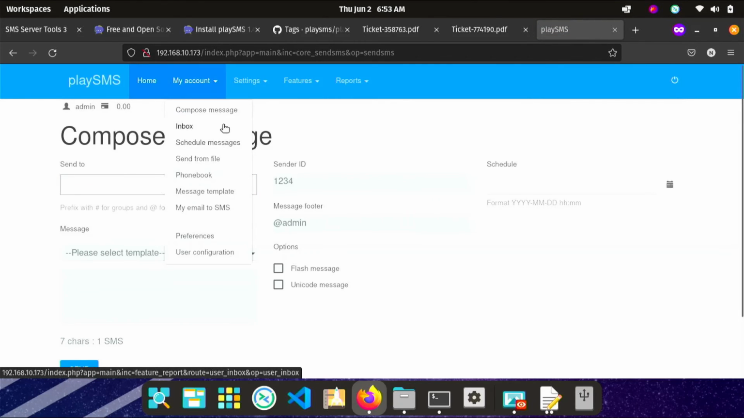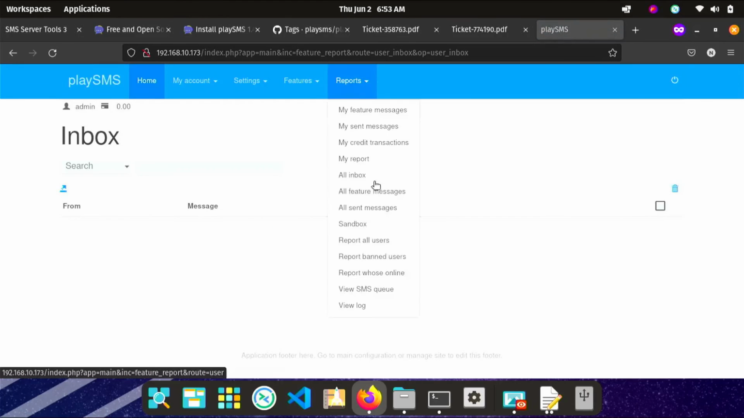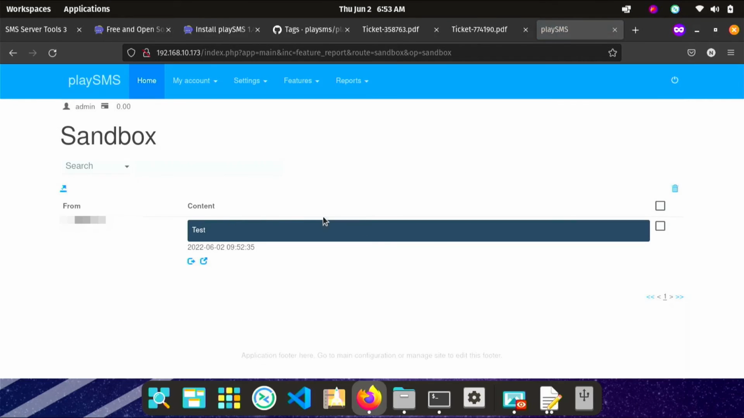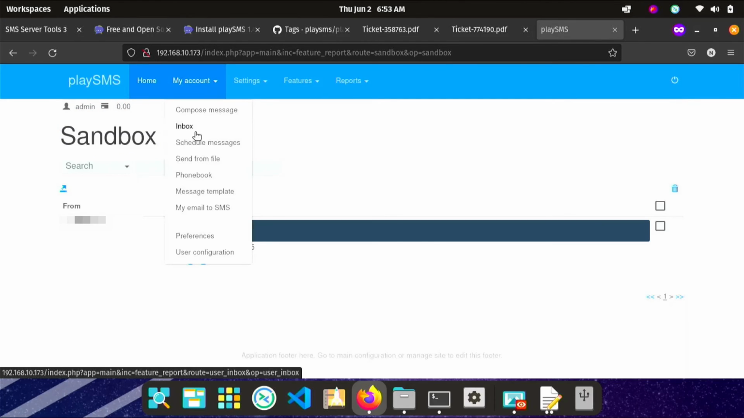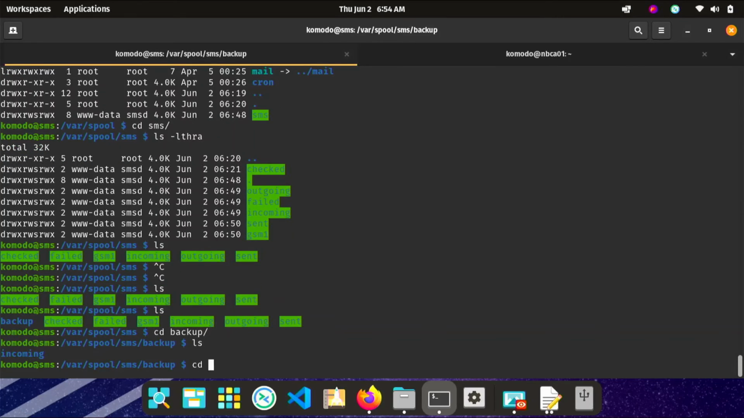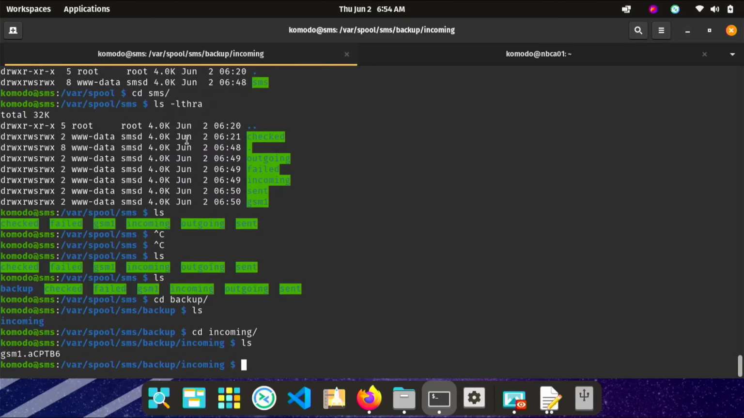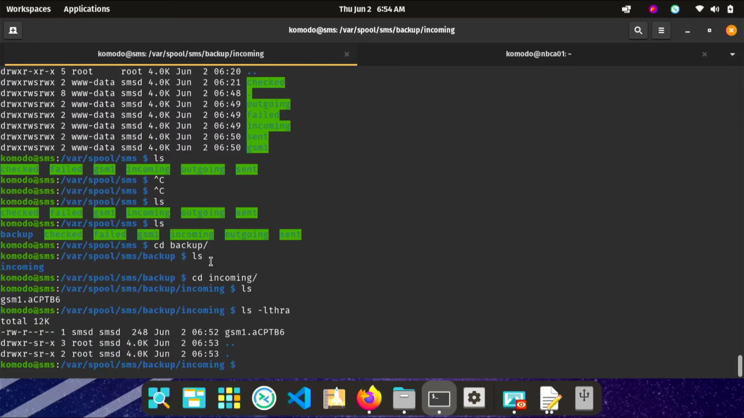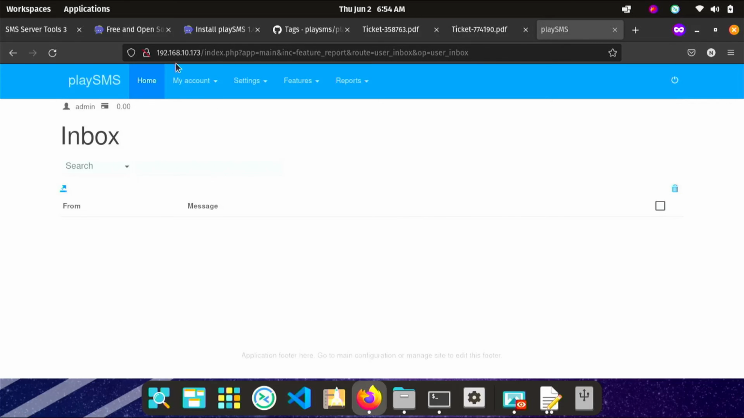So if we go into inbox, nothing in there, but if we go to sandbox, to catch all, and look, it's caught that message that I just sent a few minutes ago. So that means it's interacting with that SMS tools directory. In fact, if we CD into, I think, backup and incoming, you can see we've got that GSM on there. That's where PlaySMS has put its file where it has been sent.